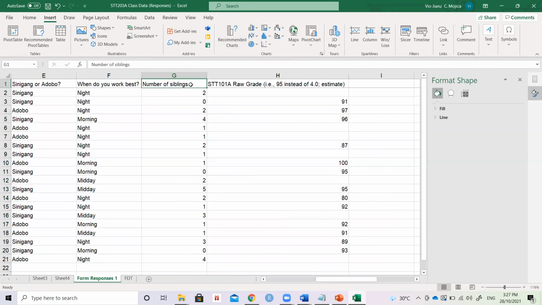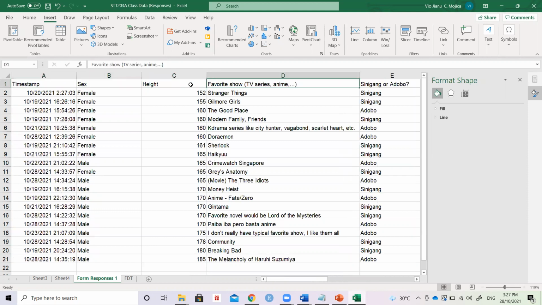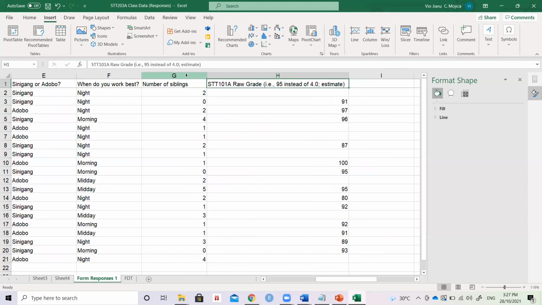The problem lang with number of siblings is the responses are quite small. What do you mean by that? 0, 1, 2, 3, 4, 5 lang yung possible responses, niya. So it's better to treat them not as numbers but rather categories. We can treat them as such. That's why I used height kasi much more varied yung mga responses and much larger yung range from 152 to 185. Could we use grades? The raw grade? Sure, you can use the raw grade as well.